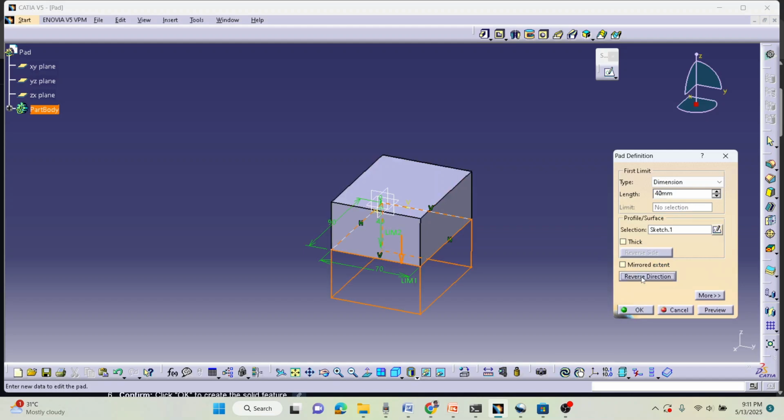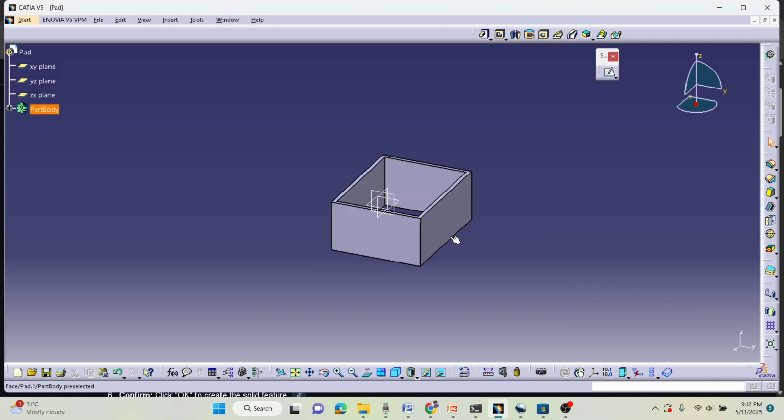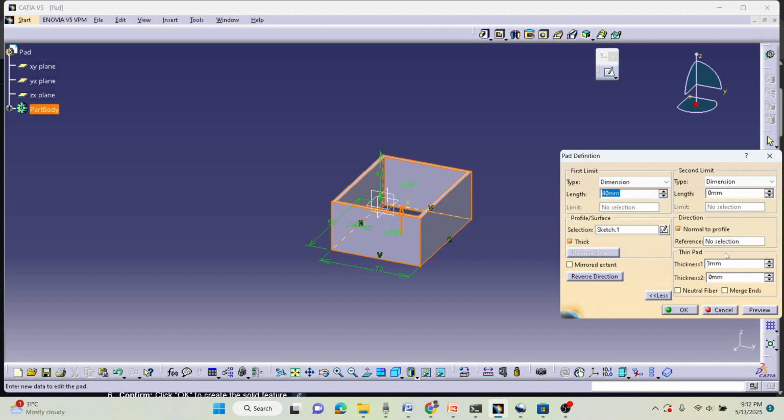You can reverse the direction if you want. And if you want to thicken, you can thicken the profile. Then click OK, and you will get the new profile.